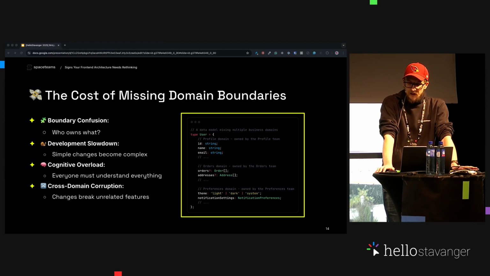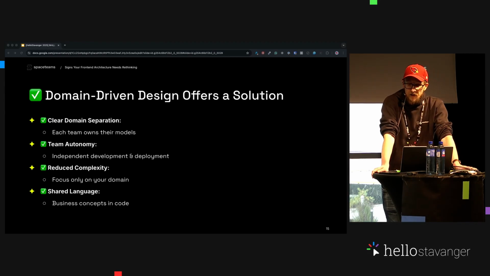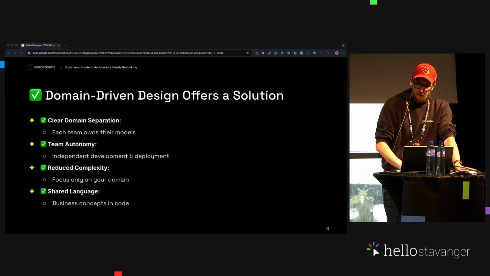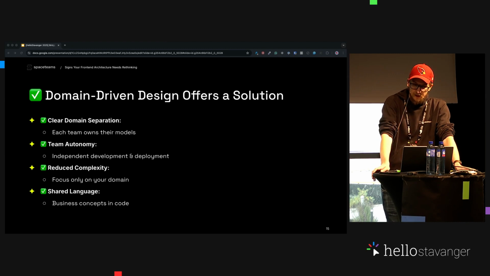Fortunately, domain-driven design gives a clear solution to each of these problems. This is because it provides a clear framework to solve every one of the problems we just saw, right? So here's how DDD transforms that experience. First, when following DDD, we get a clear domain separation, right? Instead of one monolithic user model, we create separate models.